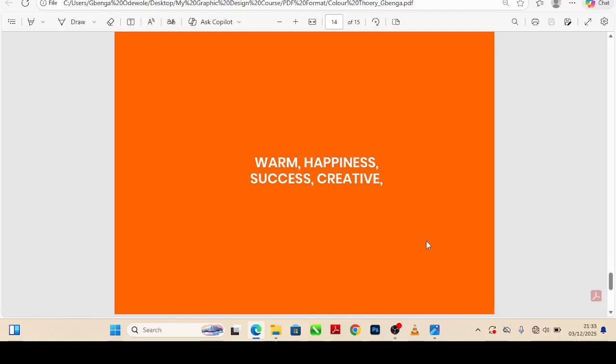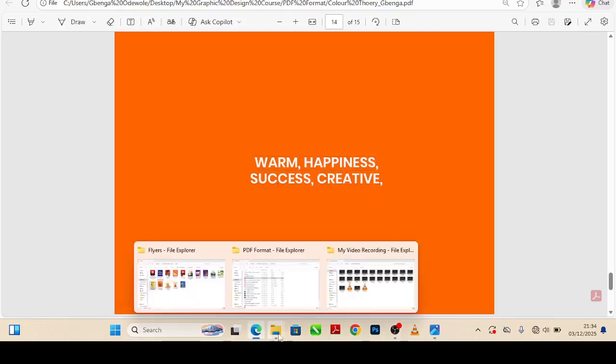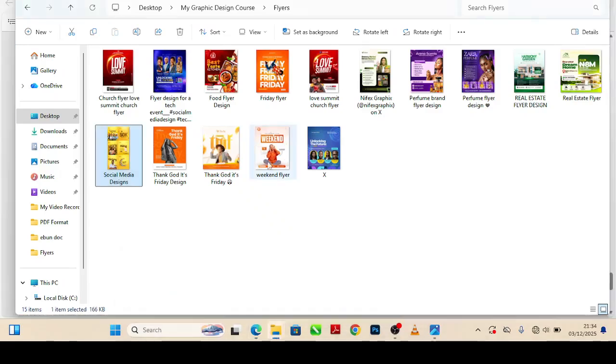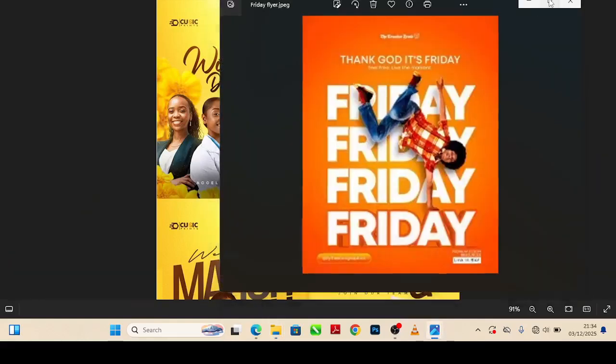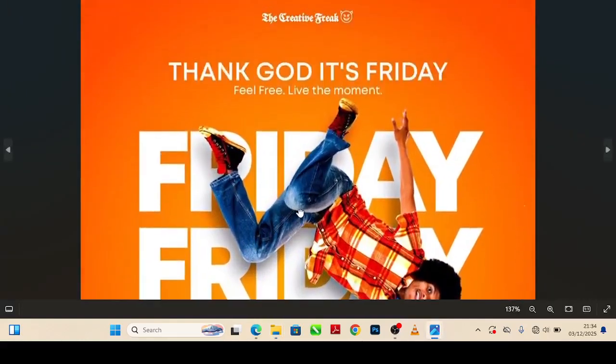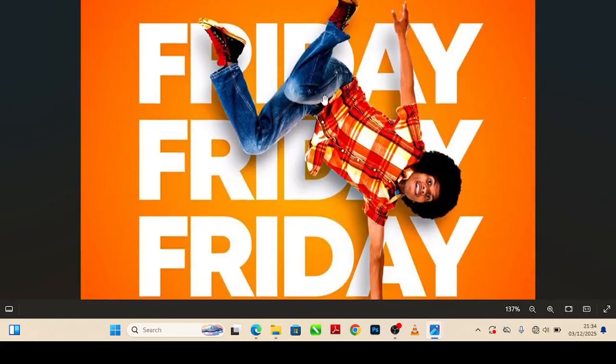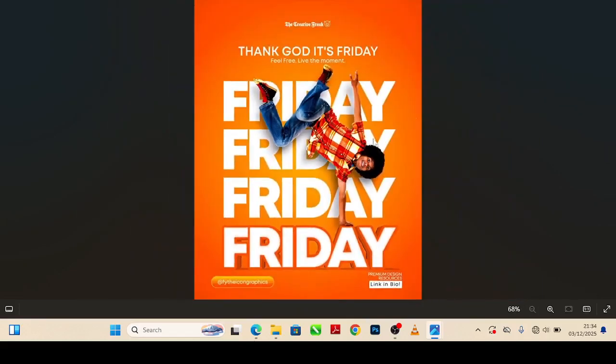Yes. Even it's one of the colors that I love most. Yeah, I love color orange because it is very clean. When you put text on it, you can see how clean it is. Let me show you some of the designs that use color orange. Look at this one. Look at this one now. So you can see that they use color orange for this one. Happiness. Can you see?